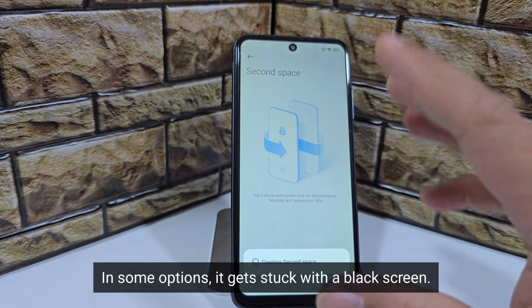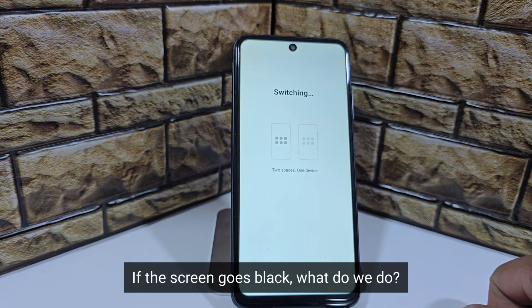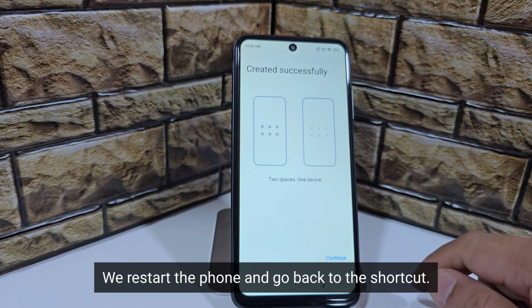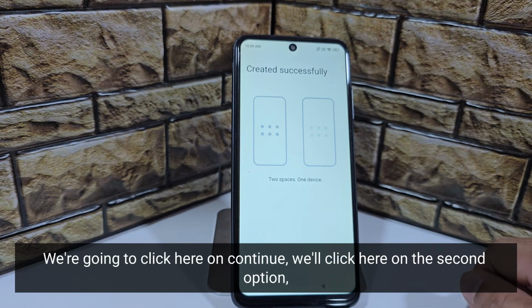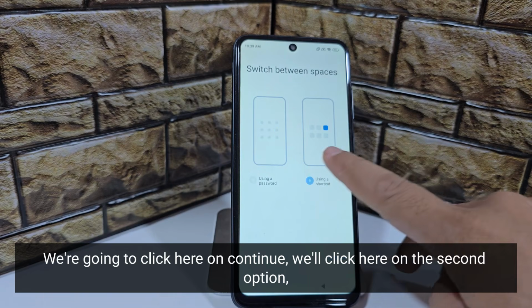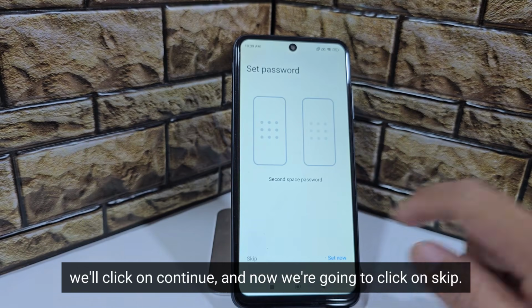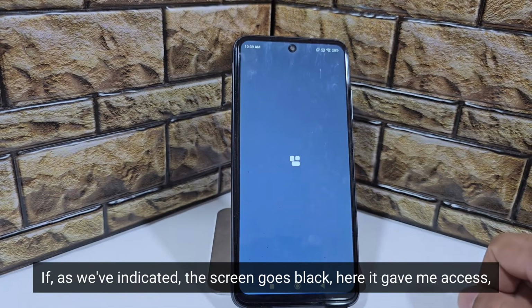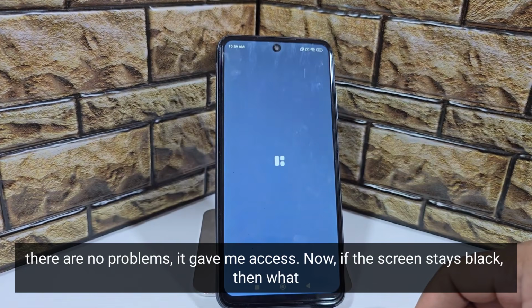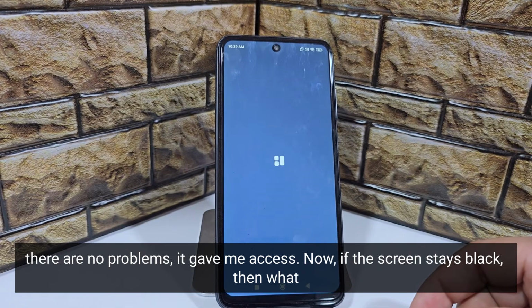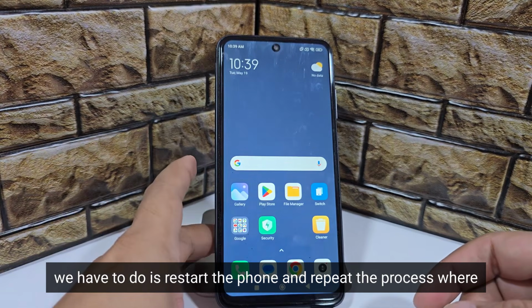In some options, it gets stuck with a black screen. If the screen goes black, what do we do? We restart the phone and go back to the shortcut. We're going to click here on Continue. We'll click here on the second option. We'll click on Continue, and now we're going to click on Skip. If, as we've indicated, the screen goes black, here it gave me access. There are no problems, it gave me access. Now, if the screen stays black, then what we have to do is restart the phone and repeat the process where the shortcut is.